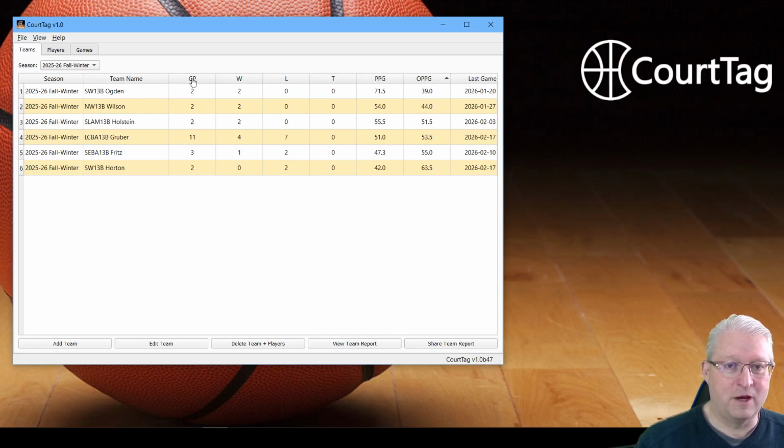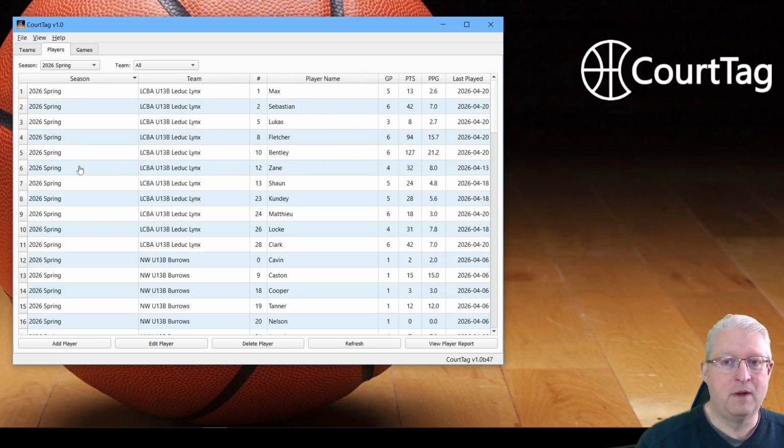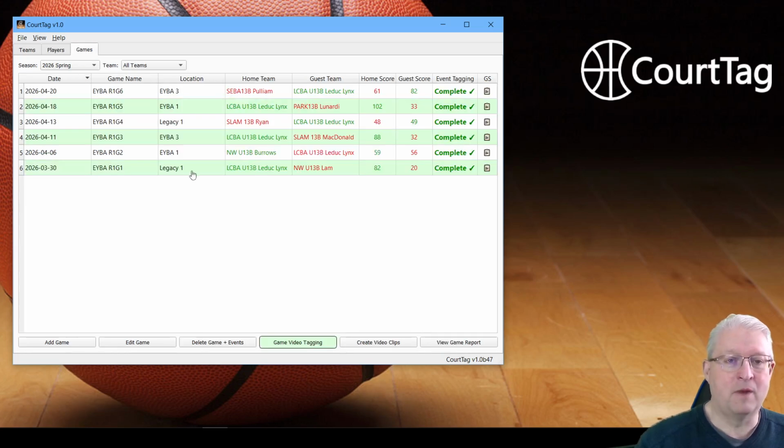If you look at this when you're looking at stats, you're always comparing it to the group of people, in my case, these other teams. So let me go back to my spring team here, for example. That gives you a quick definition there. Players, if you go to the Players tab, they have the same sort of breakdown: games played, points per game, last played, and then games, again, home and guests. These are all pretty straightforward.